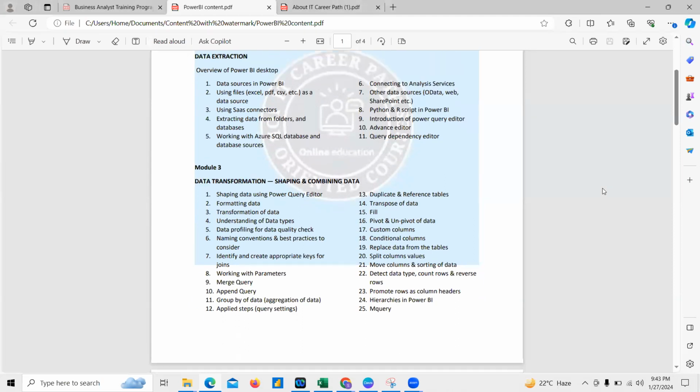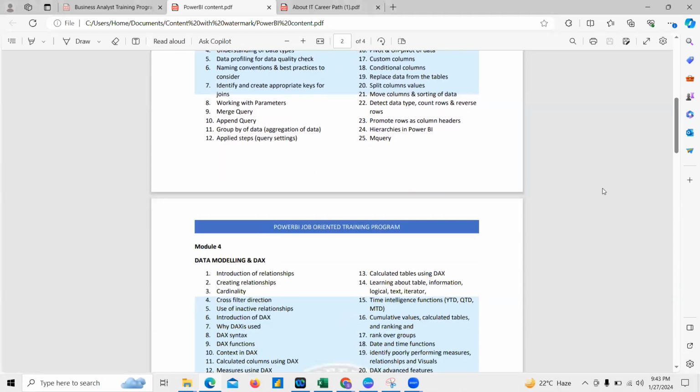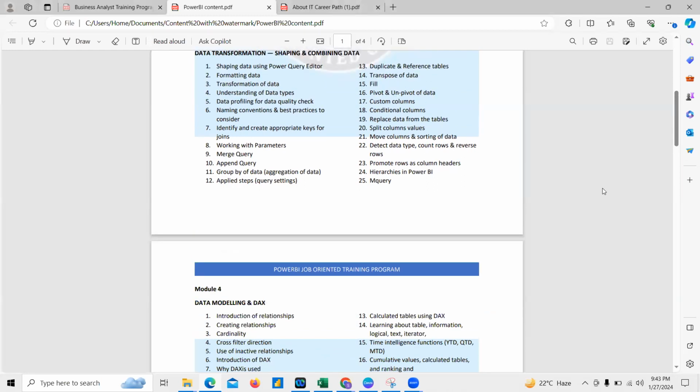While you understand the different data types, maybe grouping the data, appending the data, applying some query steps, all of these are handled, including learning the hierarchies in Power BI, then obviously the contextual columns, how to split the values, and all of these things.